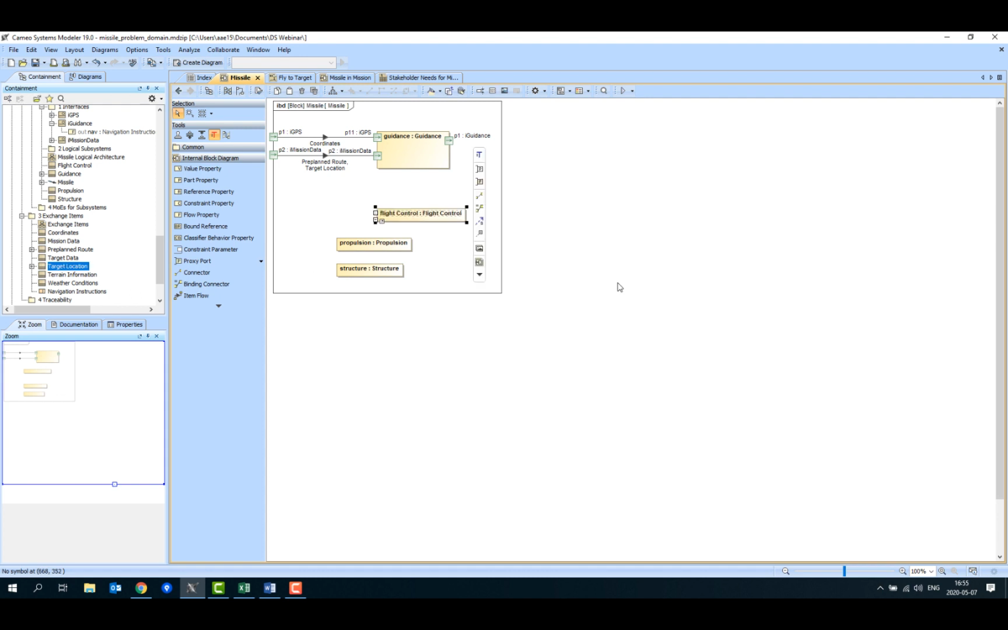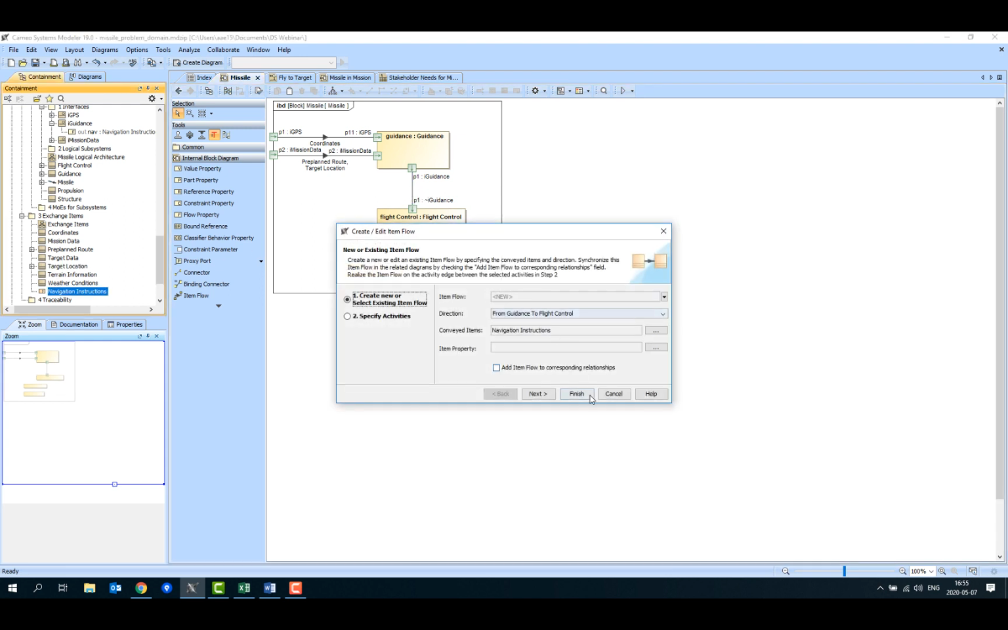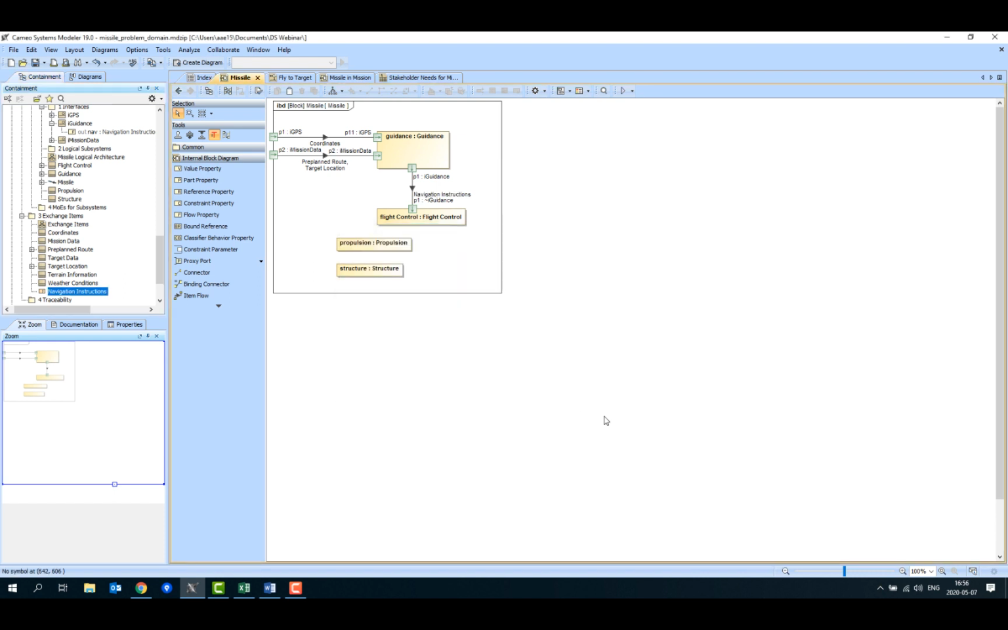And now what is left to do is to specify the internal communication between the two logical subsystems of the missile. I am doing this right now. And I need to say that navigation instructions are flowing from the guidance to the flight control. So the rest of communication can be specified the same way. But in order to save time, I'm not going to model the rest.